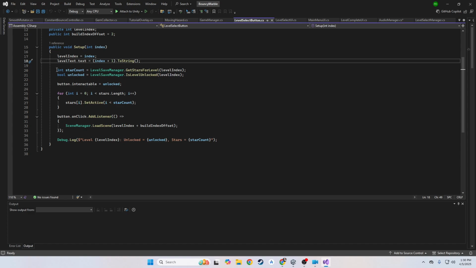We have our star count, which is going to pull that from the level save manager that we've built, which handles all of our level progress. We have a function in there called get stars for level. And then we have whether or not that level is locked or unlocked. A level is locked until you get at least 1 star on the previous level. Okay. And we're setting the button interactable value based on whether it's locked.